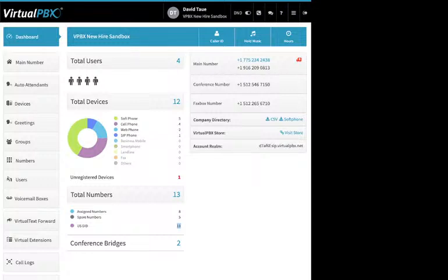Conference Bridge, I have two. That means I've enabled the conference feature on 2 of my users, so they are hosting or moderating a conference.